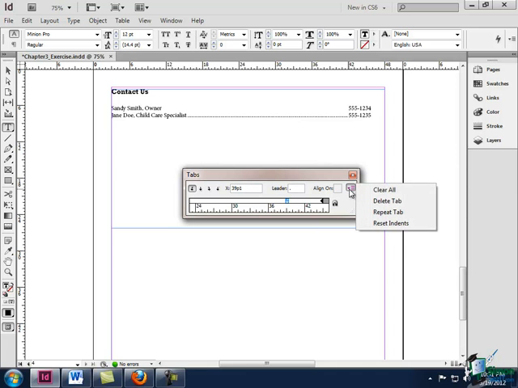This concludes our tutorial on working with tab stops. In the future, hopefully you will be saved from a lot of manual work when it comes to lining up lines of text and creating a leader line.